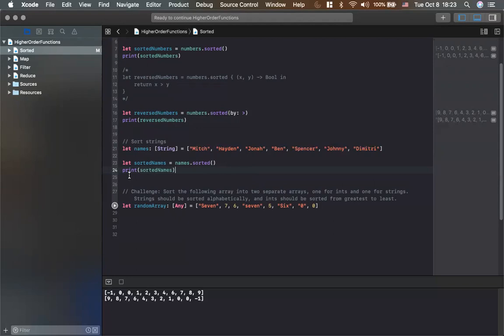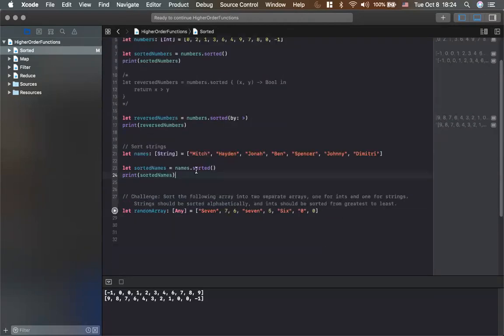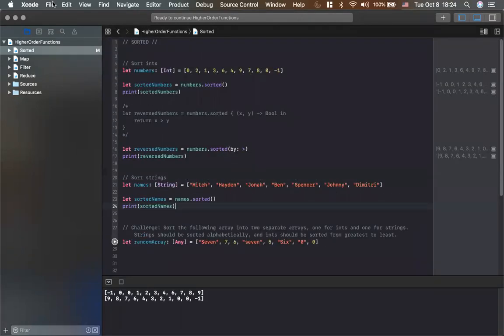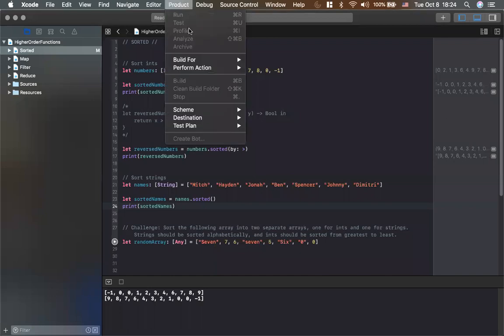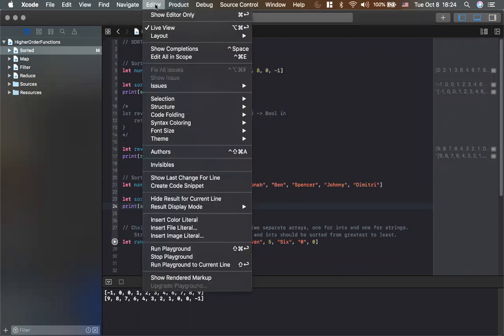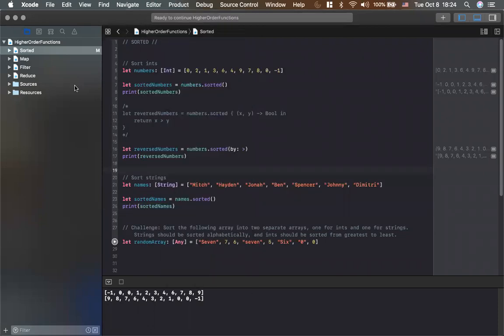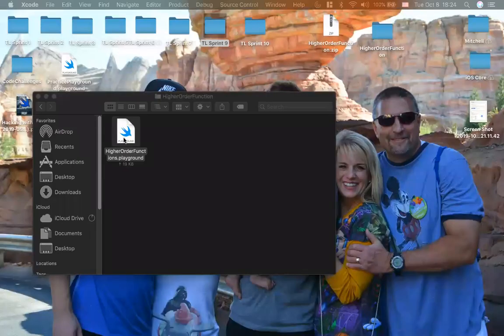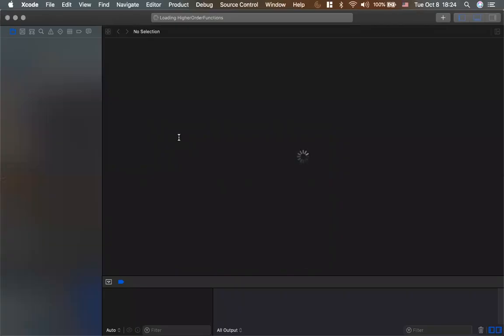Alphabetically? You're exactly right. So if I run this, my Xcode's struggling. It won't even let me build. I might have to reload it. That's fine. But yeah, you're exactly right, CC. It's going to sort them alphabetically, which I bet you can think of a lot of use cases where it will be nice to sort things alphabetically.